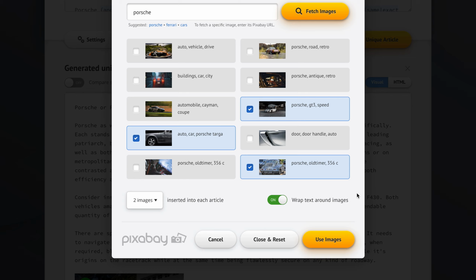So with the relevant images, let's say we don't want to add the images as their own paragraphs in between paragraphs, but we want text to wrap around them. So this is where we tell SpinReader to add images in a way that the text wraps around them. And now every time we generate a unique article, we get a different mix of videos and images like this.